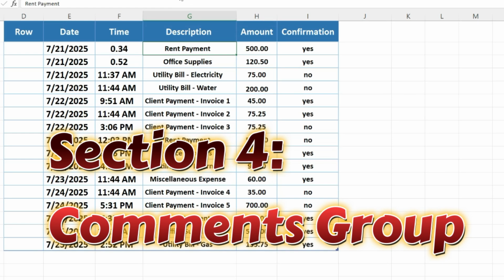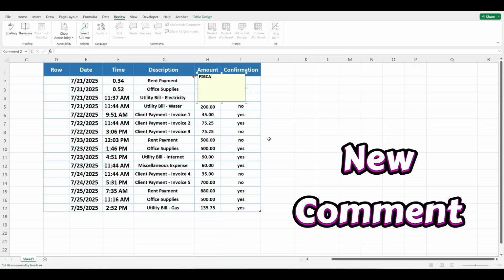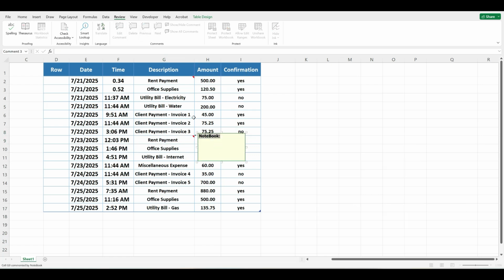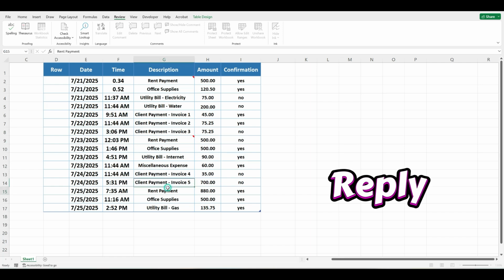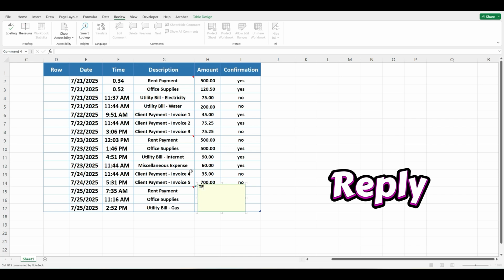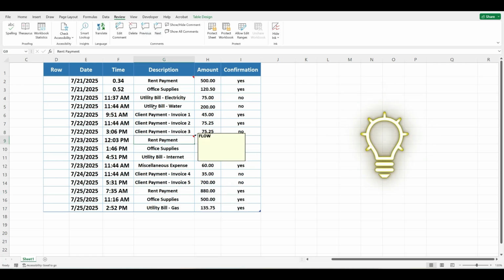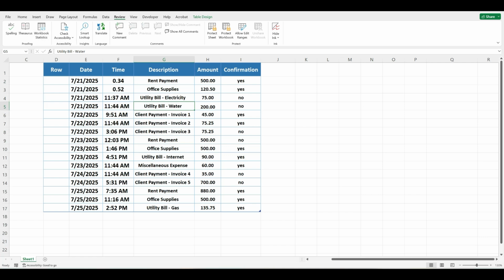Section 4. Comments Group. Time to collaborate. New comment. Add a note to a specific cell. These are perfect for feedback during team reviews. Reply. Respond to comments in a thread. Delete, previous, next. Navigate between comments and remove them once resolved. Pro tip. Use comments to assign tasks, ask questions, or explain formulas. Show comments, show ink. Open the comment pane or display handwritten annotations.